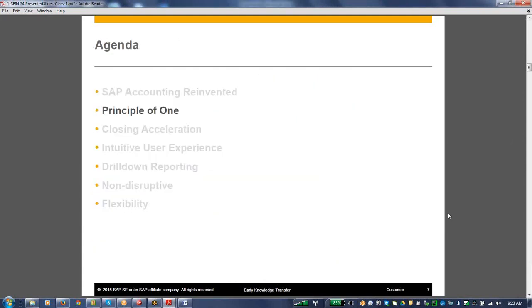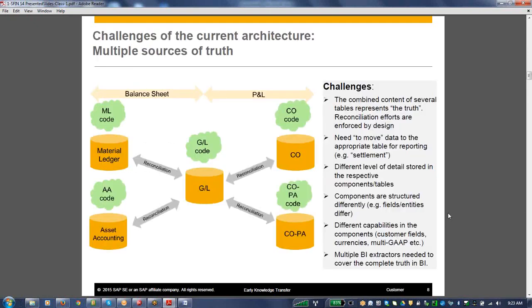So let's go to the next screen. Principle of one. Principle of one means in the old architecture, there are a lot of challenges. One is the combined content of several tables represented the truth. A lot of reconciliation happened between GL and CO, GL and COPA, GL and asset accounting, GL and material ledger.